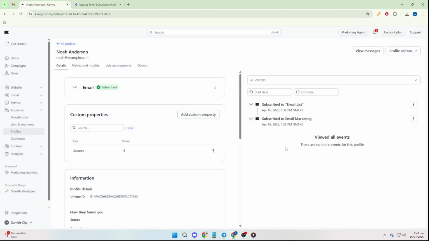The profile will be removed right away. Any segments or lists that included this contact will update automatically, and the person will no longer receive any communications from your account. A quick tip before we wrap up.